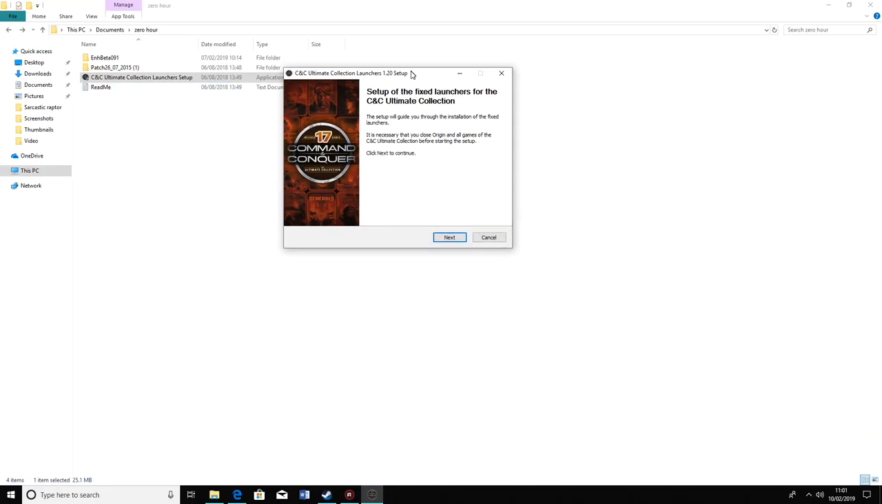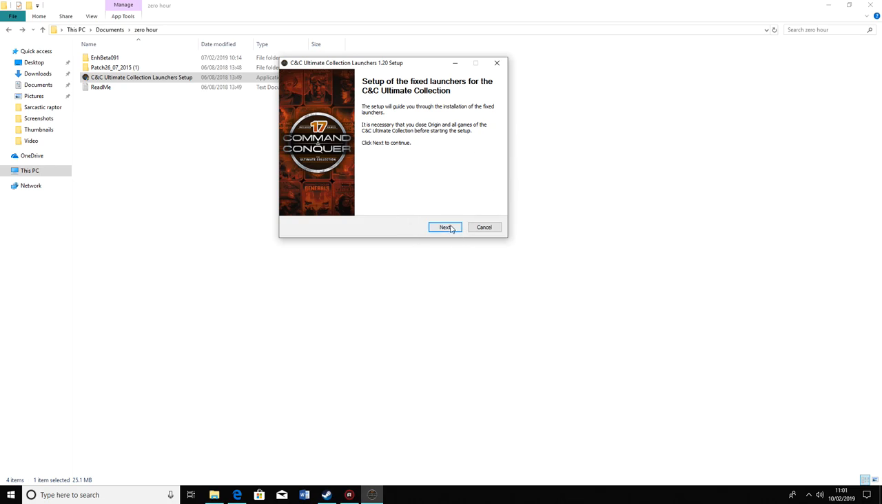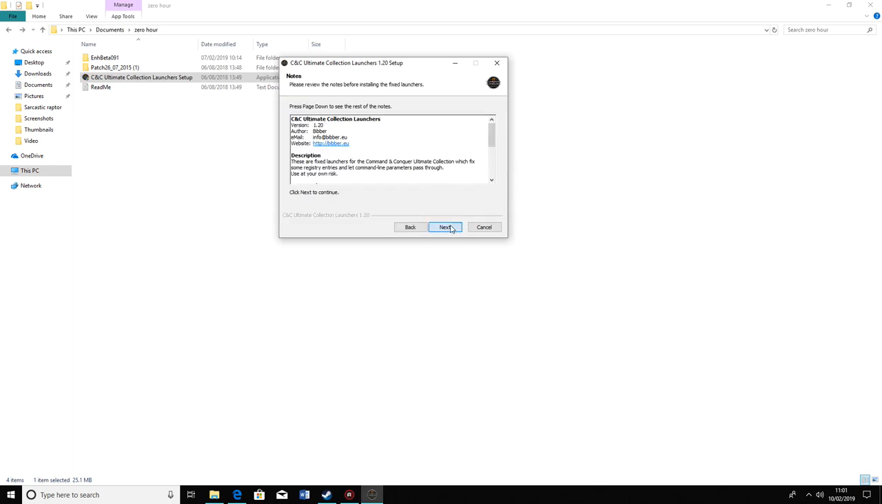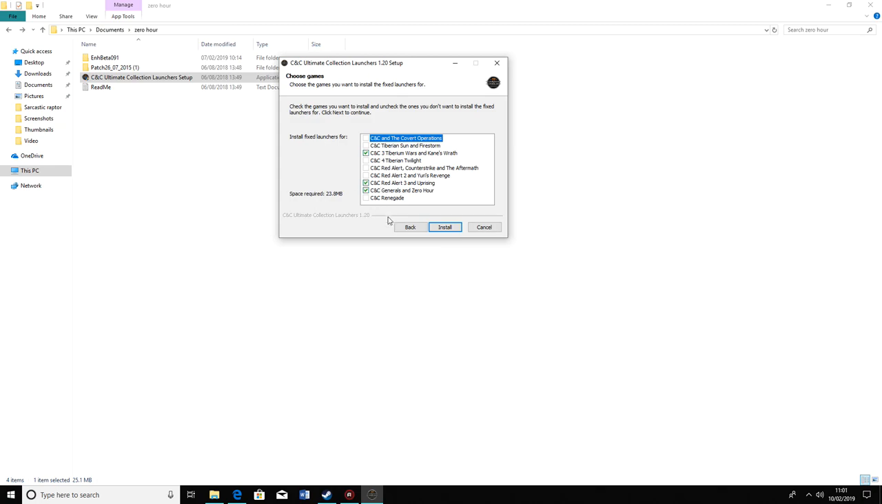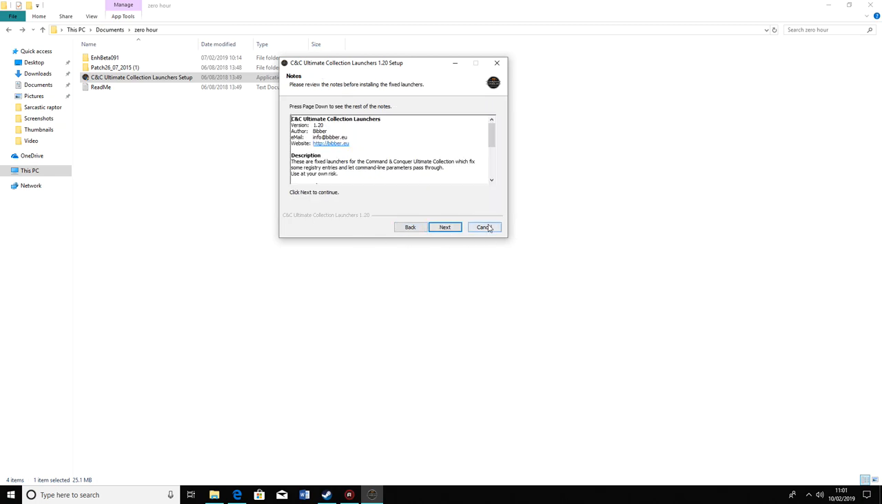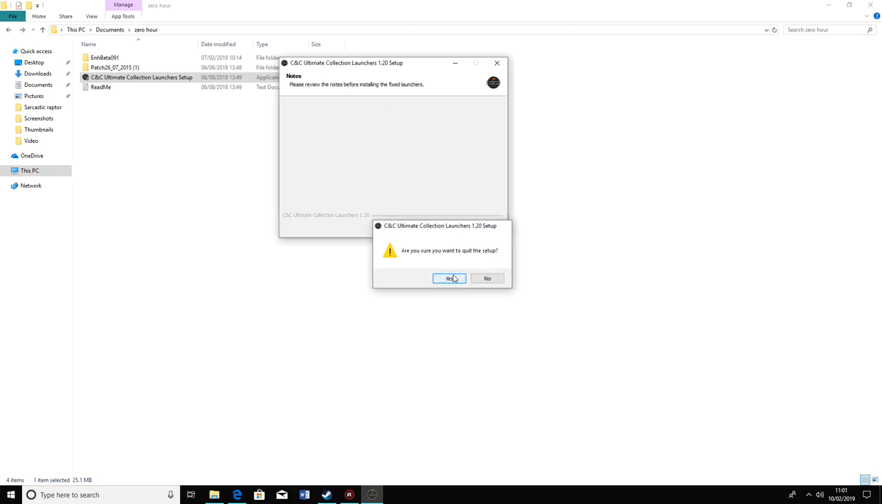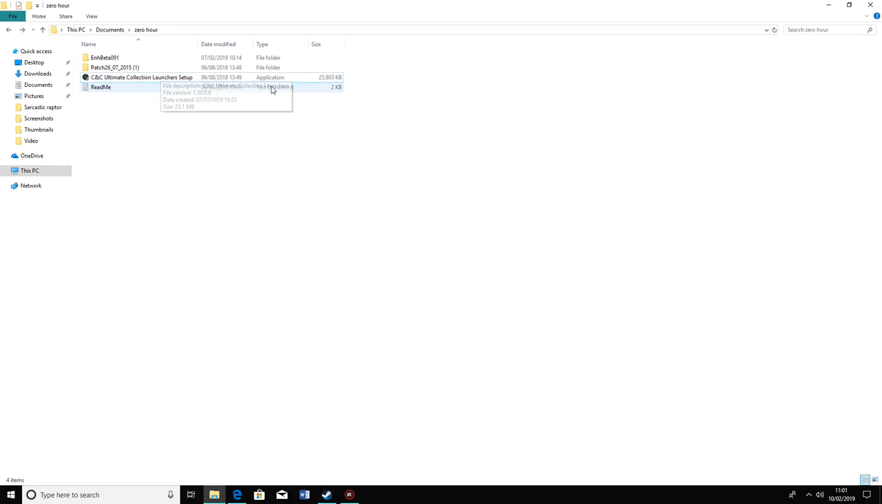And just to show how it works, the setup will come through. You're going to go next. And you just want to make sure 0 Hour is selected here. You can turn this on and off at any point. What I normally do with all my mods, just for quick and easy access, but essentially just make sure that's installed and 0 Hour selected and you're all good to go.